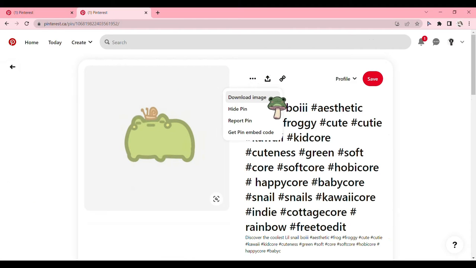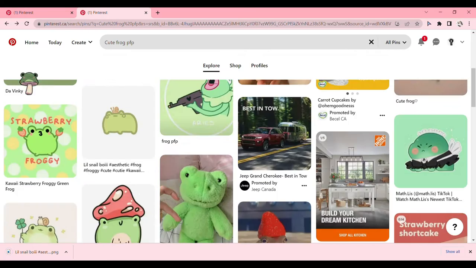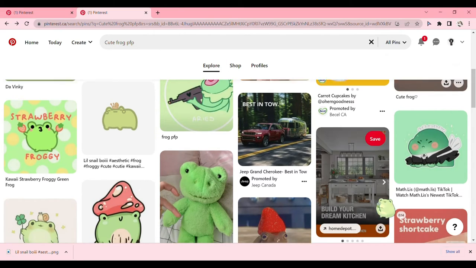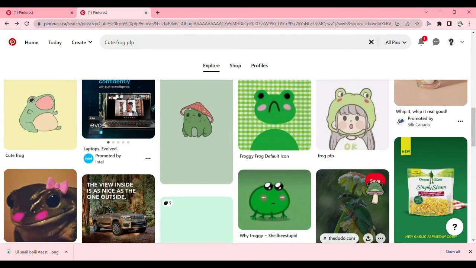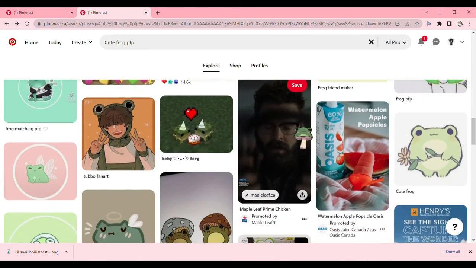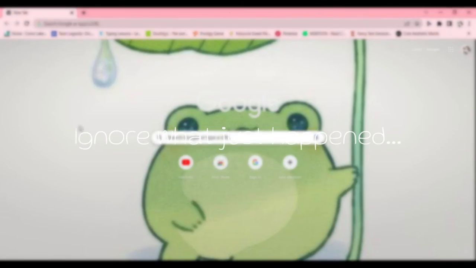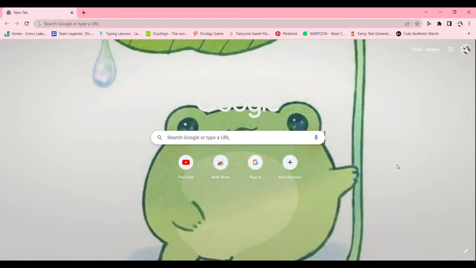So click on it and hit download image and get two of them. I would suggest getting ones that somewhat match each other, but it's alright if they don't. Alrighty, so I got my two pictures.